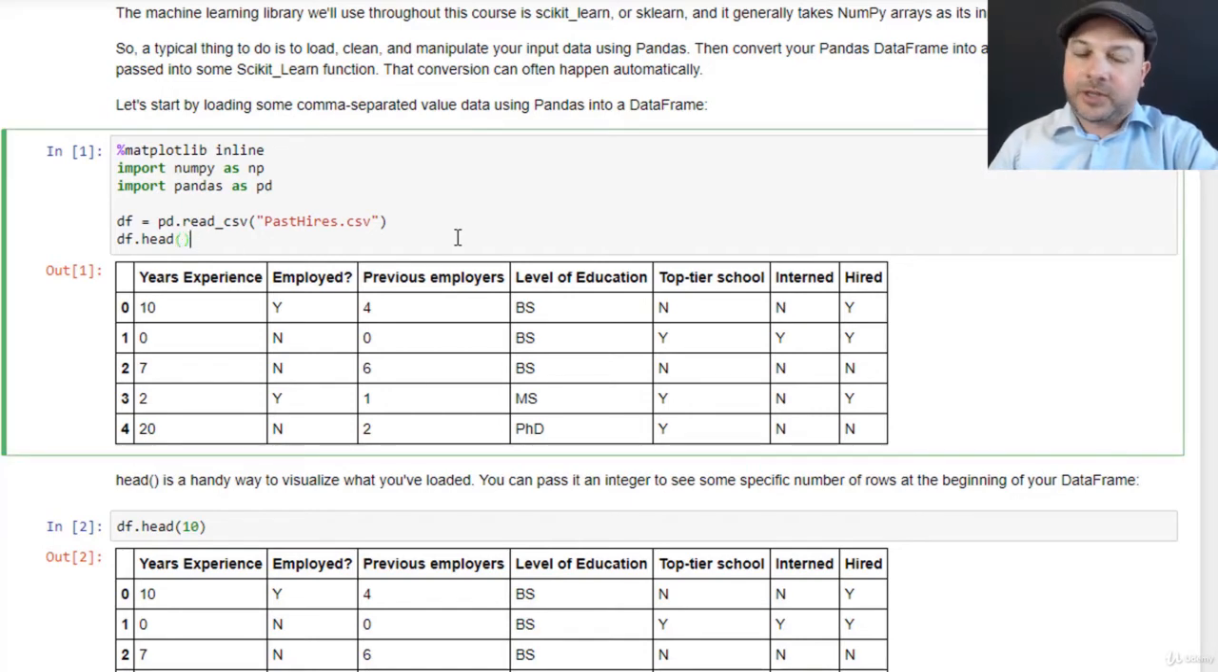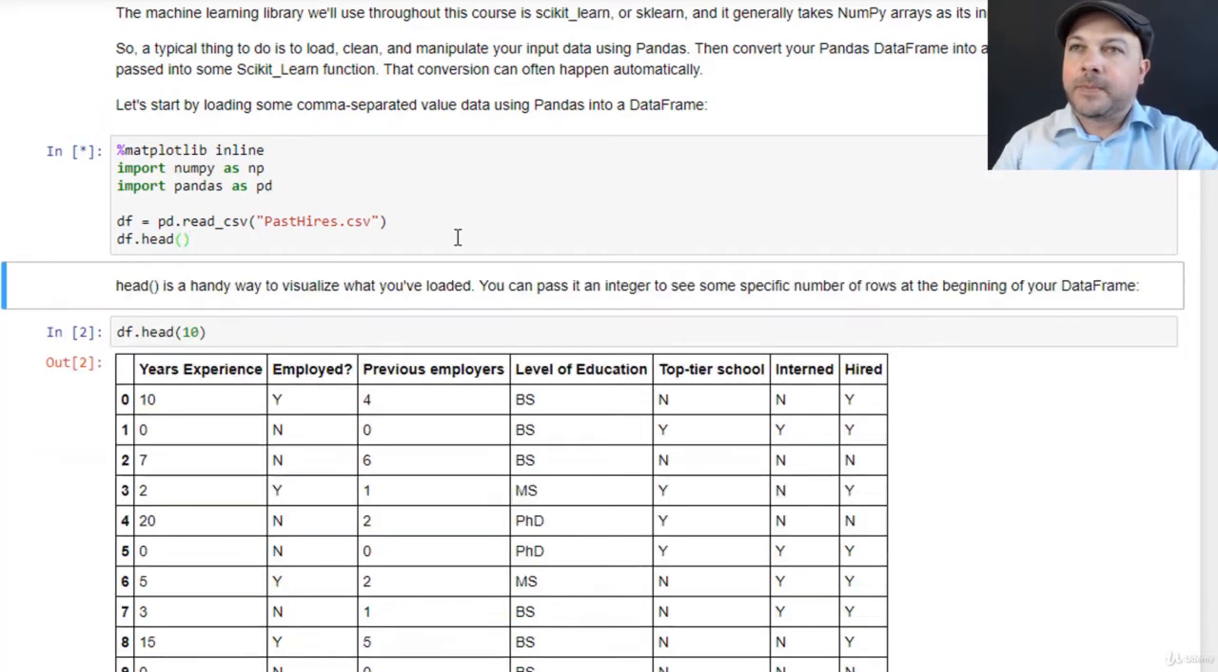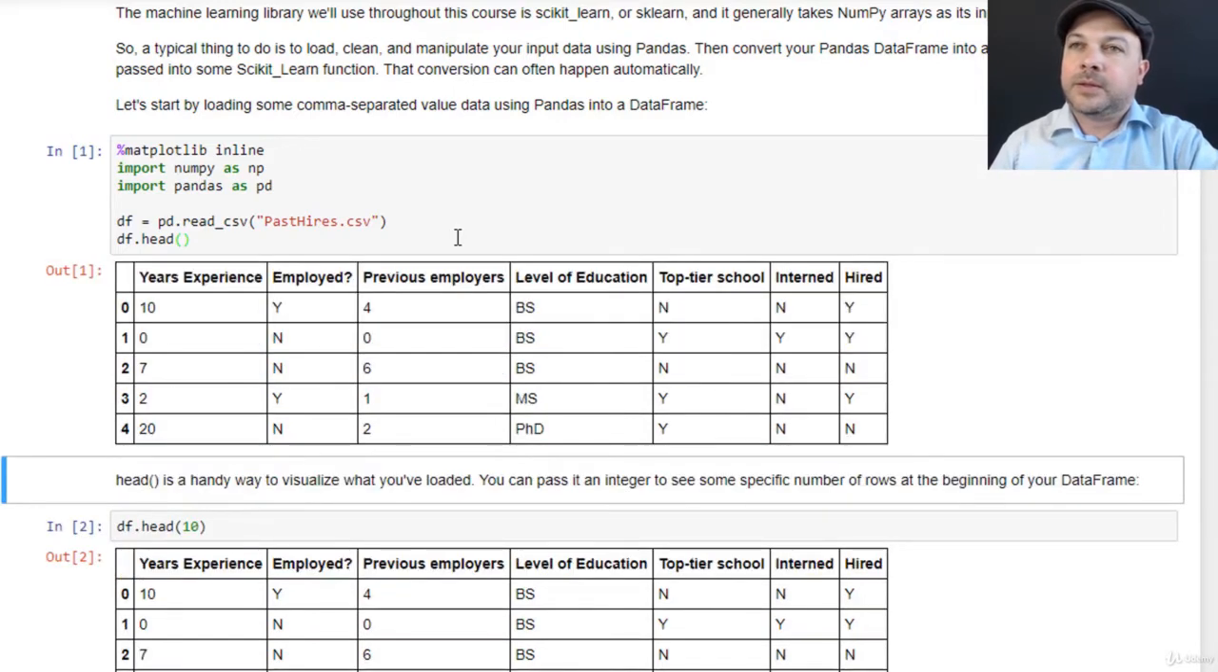So let's actually click in here and hit Shift-Enter to run it. And you can see here, this is a little preview of the file. If you just want to double check that everything loaded in correctly and understand what's in it, this is a good way to do a little spot check with head. You can see here that we have the first 5 rows being displayed, and our columns are titled properly: years experience, employed, previous employers, level of education, top tier school, interned, and hired.